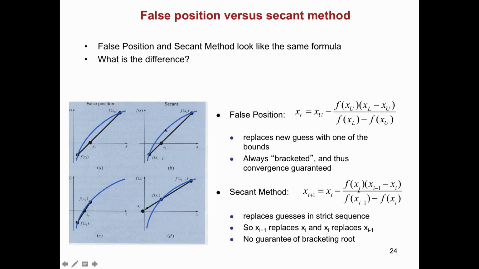So when I look at them, they look awfully close. I just have different names. What was u is i minus 1, L is i, and R is i plus 1. So it's almost the same, but not quite. I have to start from a bracket for false position, I have to know that the root is in between. And then I'm looking at that midpoint and then looking at the left side and the right side and figuring out what is my next bracket.